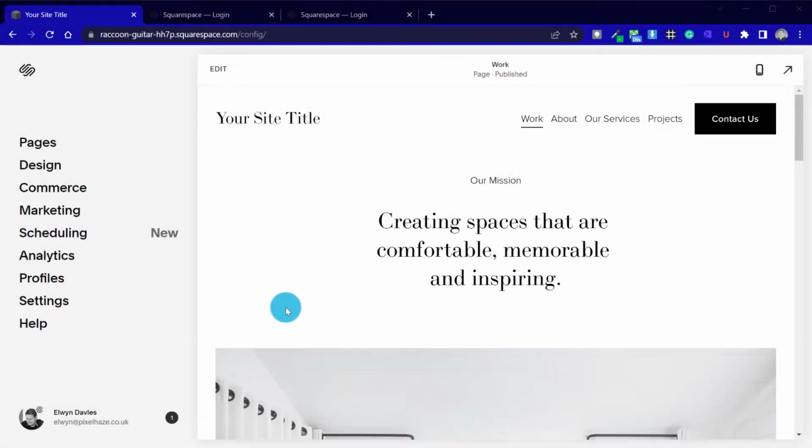Now we are going to look at managing our Squarespace admin accounts. Additionally, if you have forgotten your login details, you're certainly not alone, so don't worry. Here's a quick trick to recover your password. Let's pop over to Squarespace and take a look.